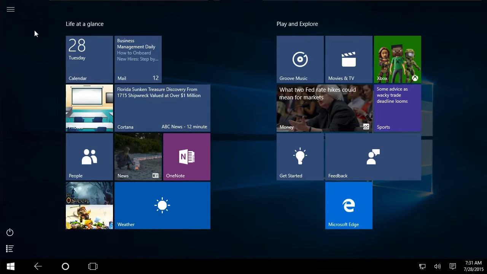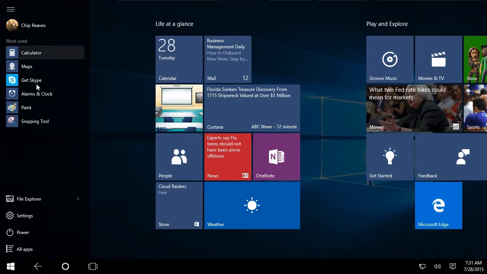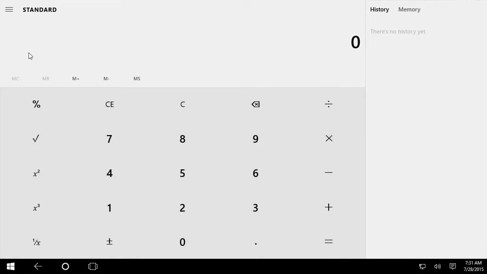If I want to get to the rest of my programs, I have this button up here in the top. And this gives me that same menu that I saw before on the Start menu. So if I want to open my calculator, now instead of opening in the window, it takes the full screen. So in tablet mode, it assumes that you're on a tablet, that you want everything big, that you want it easy to touch with your thumbs, and it adjusts everything that it can accordingly.